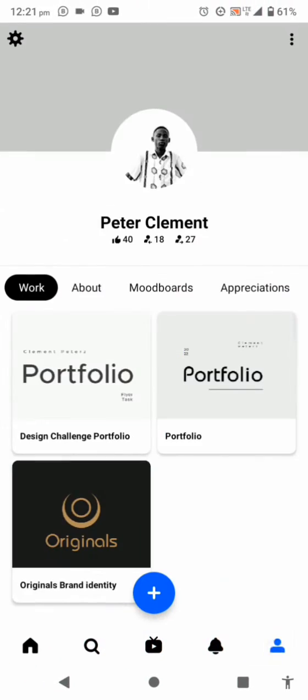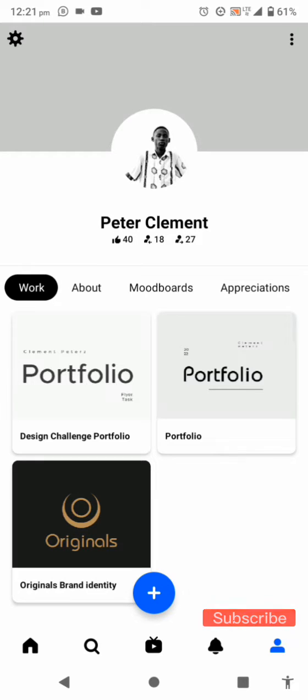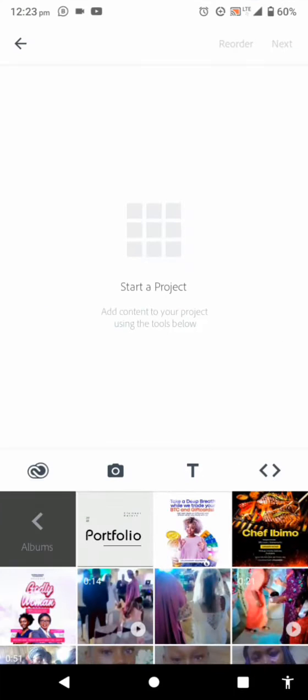We're here on Behance, so just click on your profile section, this icon here. Once you've done that, you can see your works which you have uploaded on Behance. So just click on this plus icon. We're using our smartphone for this, if you've noticed. You're just going to drag where this icon is. You can see here, add content to your project using the toolbox below. This sometimes takes time to load, so I'm just going to pause this video, and when it shows up, I'll get back to you guys. All right, that's loaded up.